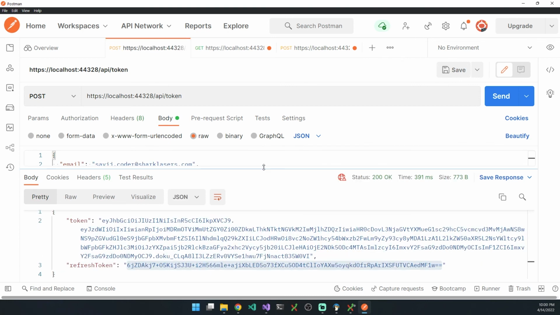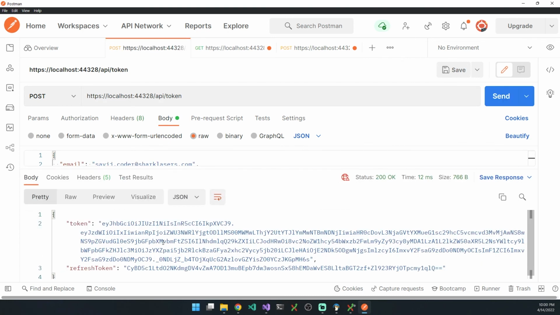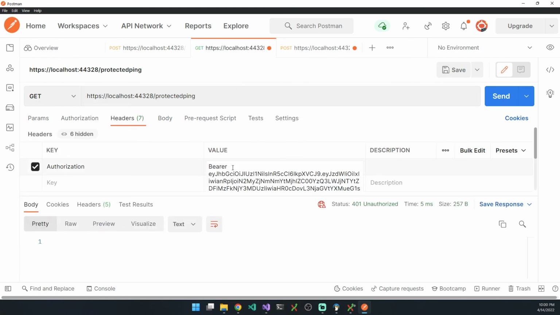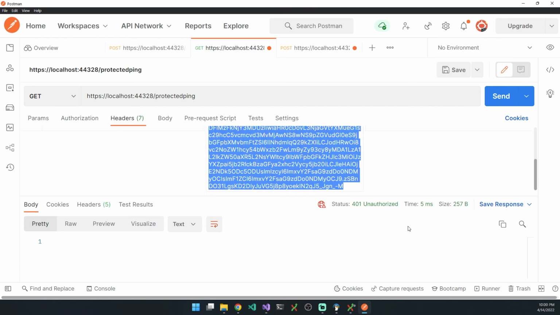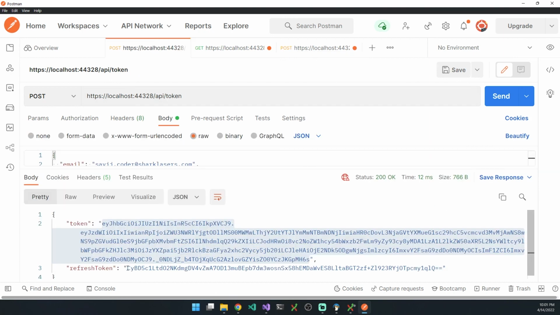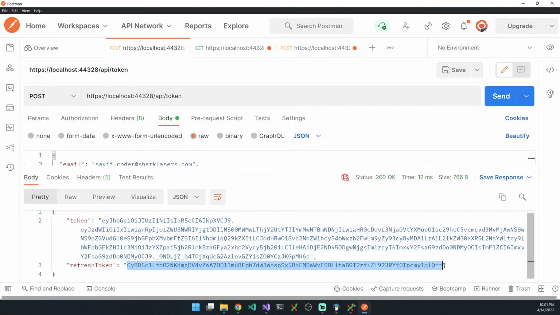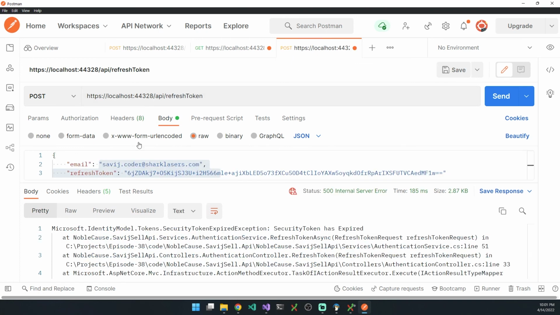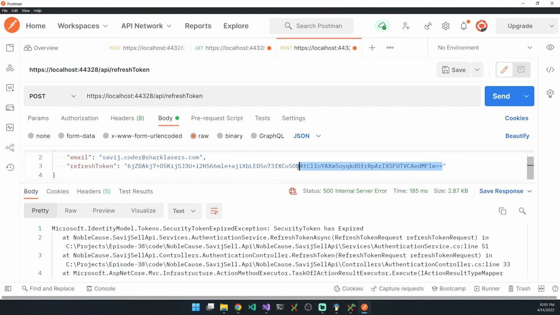So let's do that test one more time. I'm going to get a fresh token here with our API token call. I'm going to prove that it works by using it in a bearer. So there's our 200. And then let me go grab, while we're waiting, the refresh token. And we're going to call refresh with our refresh token, if it lets me.